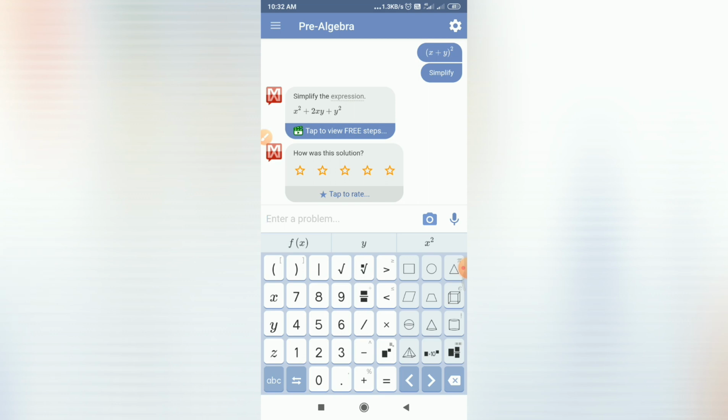Here you can see the simplified expression of x plus y square: x square plus 2x plus y square. You can also view the steps here. So you can tap here to view the steps of the given problem. I will try to show you another problem. Again I will take a snap of a problem from my notebook.